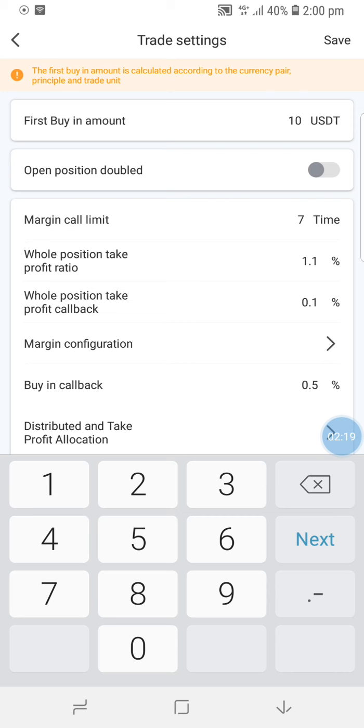So in this case, I'm going to put $10. Your margin call limit, I'm going to set it at 8. The default is 7, but we're using 8 because we are trading above $1,000 as capital. Your whole position take profit ratio has to be 1.3. All right, you know what this means when the robot wants to take profit on its own. Once it triggers at 1.3, it's going to book, but it's not going to book until there's a fall off on price, which is called whole position take profit callback. So we'll leave it at 0.1.